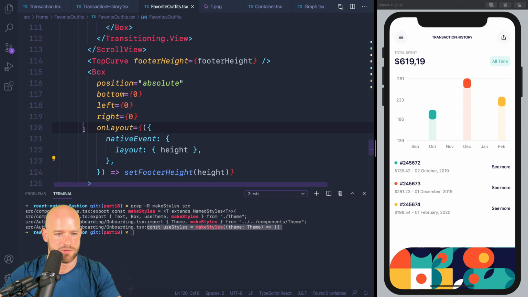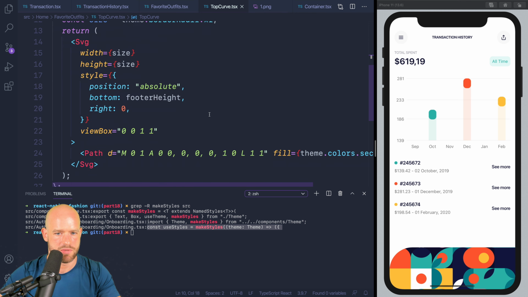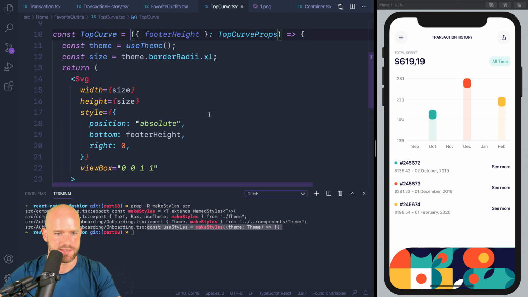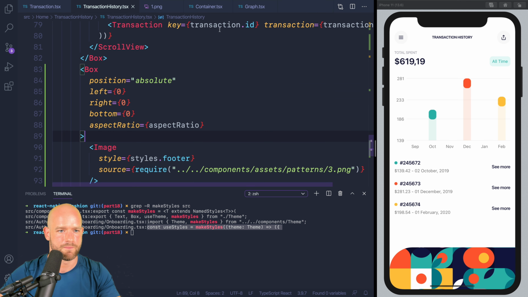Dynamic size. So we used on layout, that's okay. And here we have top curve. And we know here the footer height. So that's exactly what we need. So we probably need to factorize it. Oh no, you know what? So let me copy this guy.